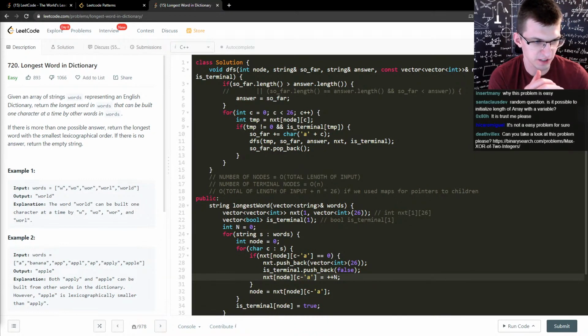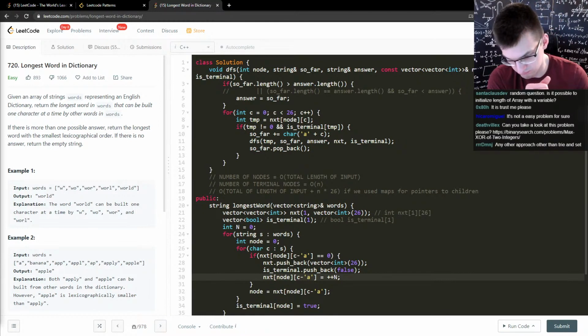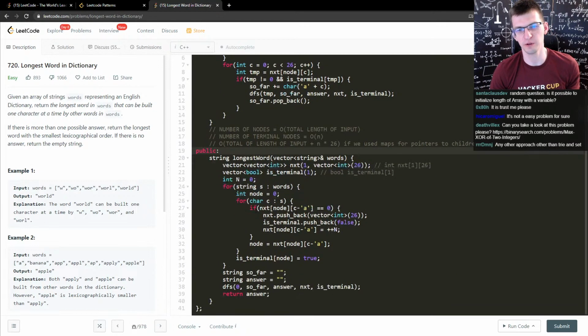Is it possible to initialize the length of an array with a variable? You can try. Well, if you want something of variable size, use a vector.